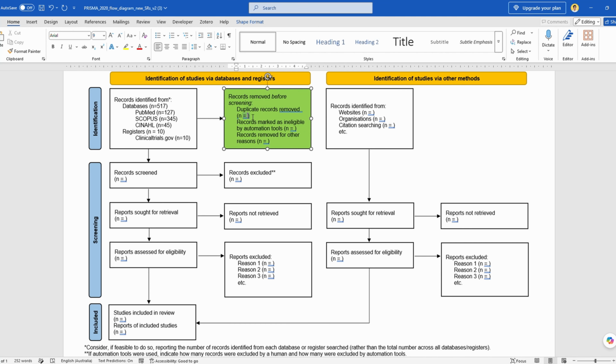Once you have your total records identified, the next step is deduplication. Duplicates are the primary reason here. This box may also include records removed by automated tools like Rayyan if you use the automatic deduplication function. You can delete any line that is irrelevant to your review within the boxes as well.